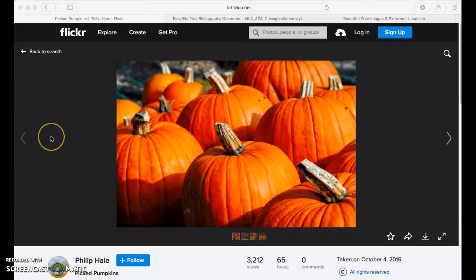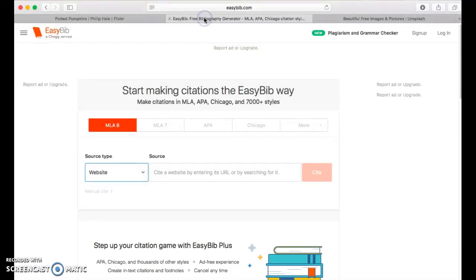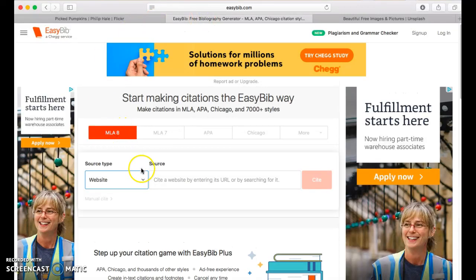I chose pumpkins with fall being right around the corner. So let's say I wanted to use this picture and this image for a project. I need to cite my source. So I would go over to EasyBib. When I get there, I want to make sure I choose MLA.